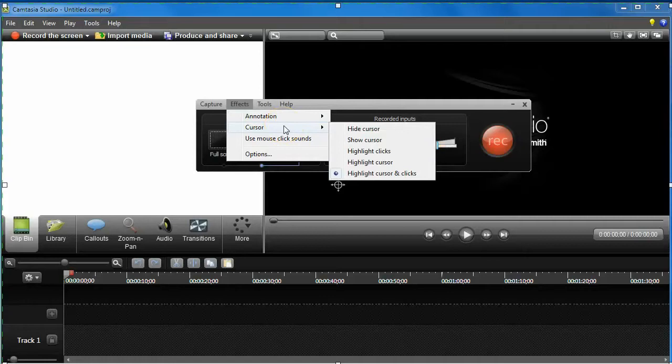Your cursor is something you certainly want to look at if you want to have it on or off. I usually have my cursor on. What happens with that is that when I move my mouse around, a yellow circle around my mouse appears, and also the clicks. Every time I click, that'll give a little click in the video as well. It'll show me clicking.